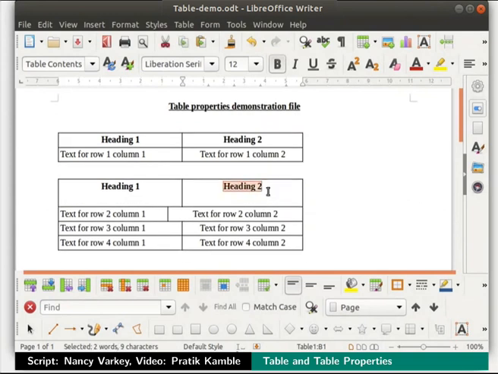Select the entire header row as shown here. Now, look at the alignment option for the cell in the Table toolbar. Align top is selected by default. Click on Align bottom and center vertically to see how the text gets aligned within the cell.